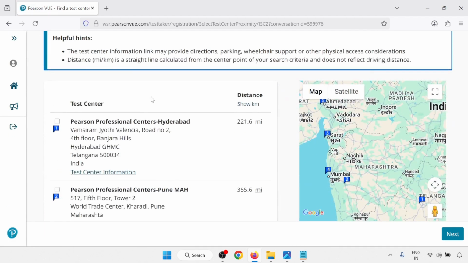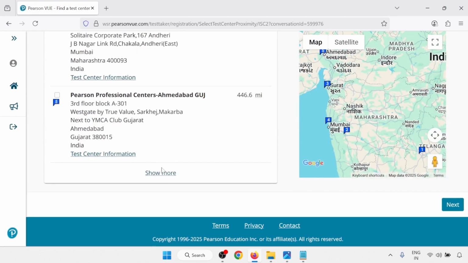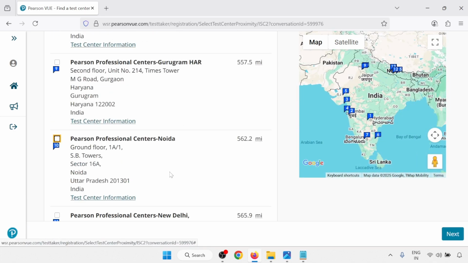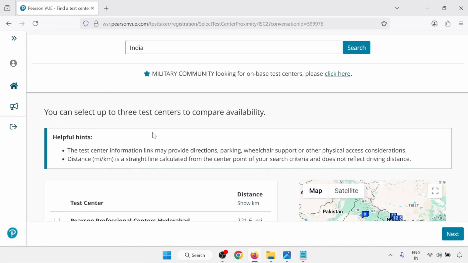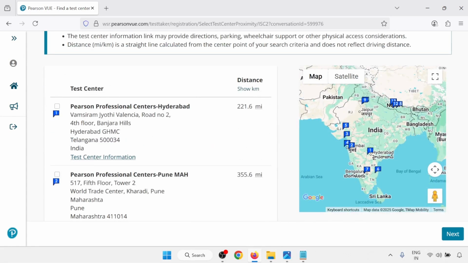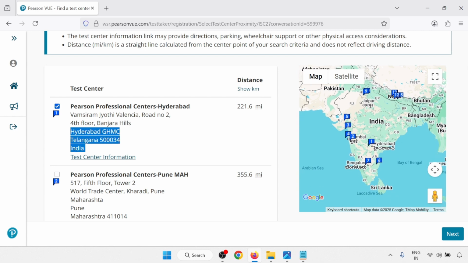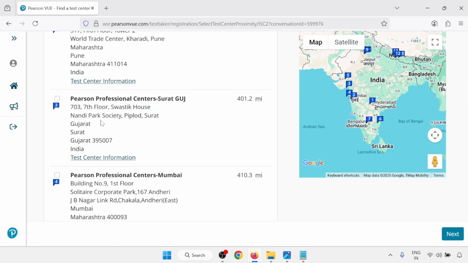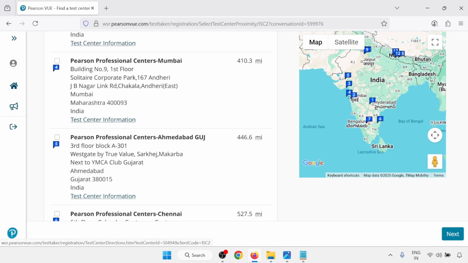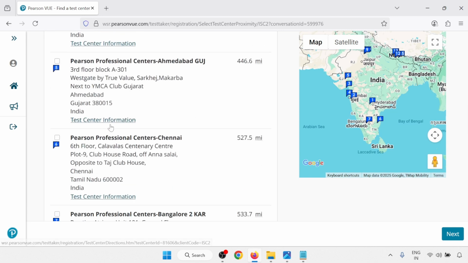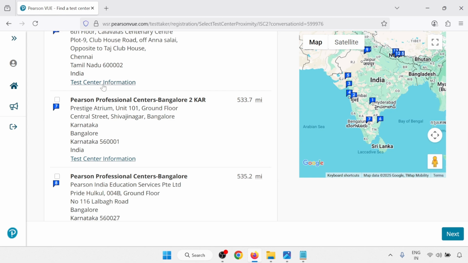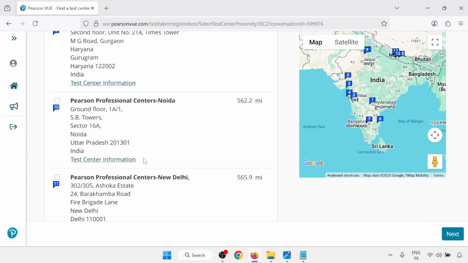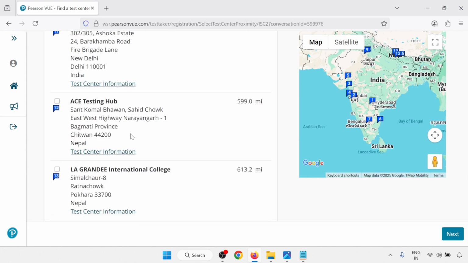So in India, approximately 11 places will give you a test center. If you are away from those test centers, then it is quite difficult for you to give the exam. So this is the test center list. There is one in Hyderabad, Telangana. Second is in Maharashtra, Pune. Third is in Nandi Park Society, Gujarat. Mumbai. This one is also Ahmedabad, Gujarat. And Chennai, Bangalore, two places. Haryana, Noida, New Delhi.